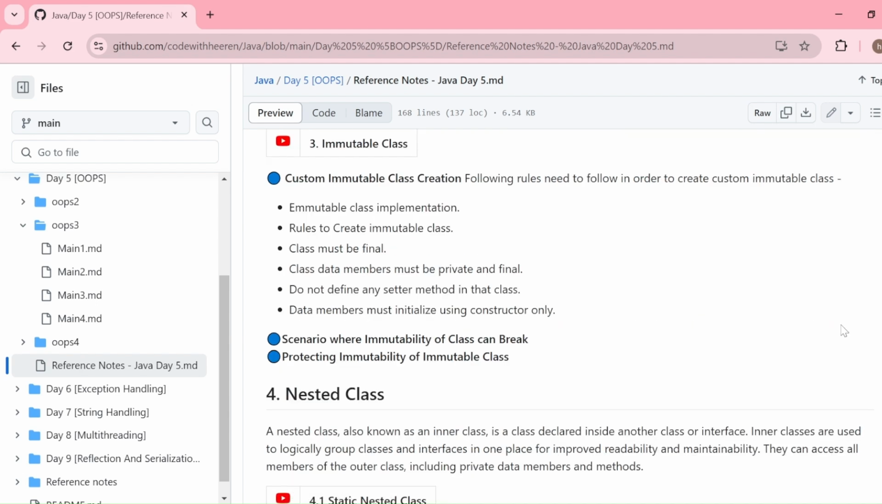Now let's understand how we can create a custom immutable class. To create a custom immutable class, we have to follow some rules. Rule number one says that you have to make the class final. Why are we making the class final? So that the class will not be inheritable and no one can modify the existing functionality in a child class. In that way, we prevent our class from being modified anywhere, even in a child class. That's rule number one.